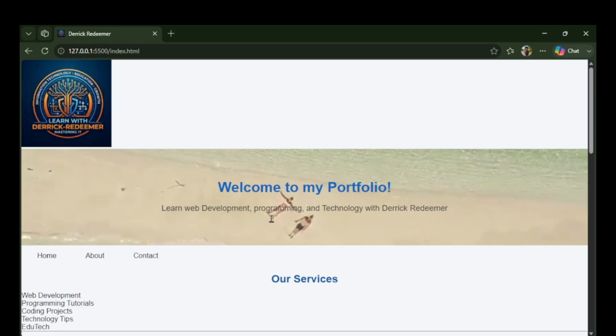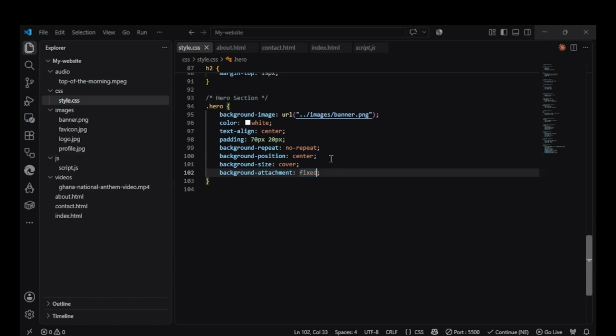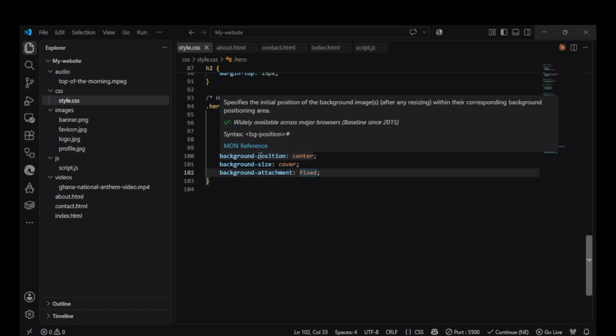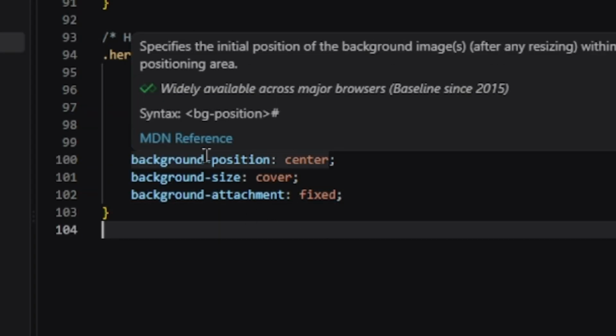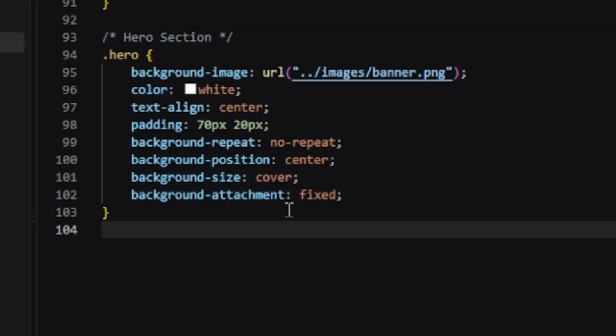So no-repeat for the background repeat, then center for the background position, and cover for the background size. Here it works perfectly. You will use these three properties frequently in web development.